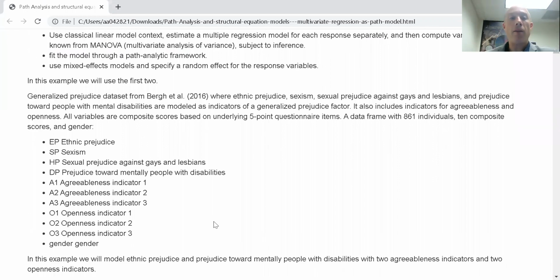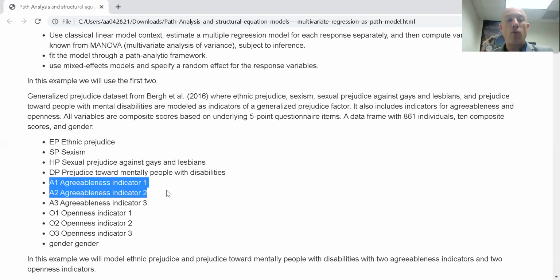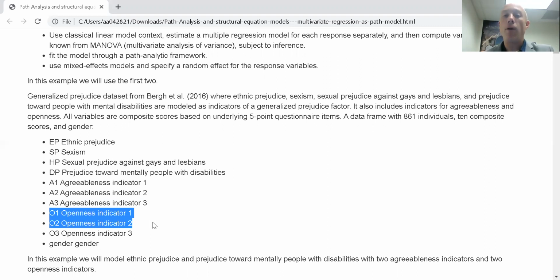All right, so for our data, we're going to use the data set from Berg et al. once again, and we're going to be modeling two types of prejudice using agreeableness and openness. If I remember correctly, we're using ethnic prejudice and prejudice towards people with mental disabilities. Those two types of prejudice are factors. They're latent variables, so we don't directly observe these. But what we do see are measurements of agreeableness and measurements of openness. And we're going to measure both of the latent variables with those four indicator variables.